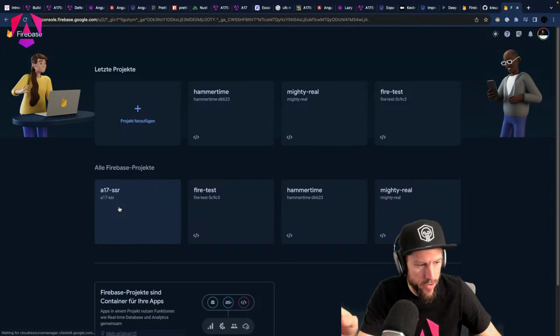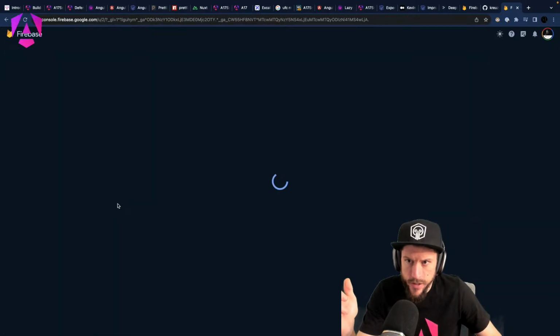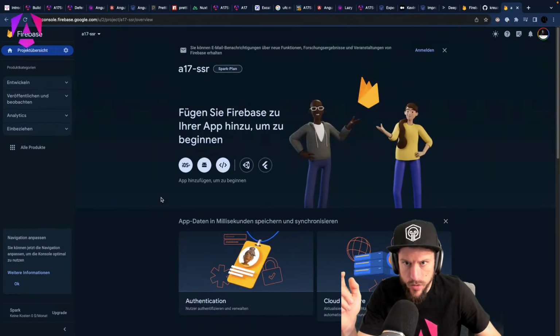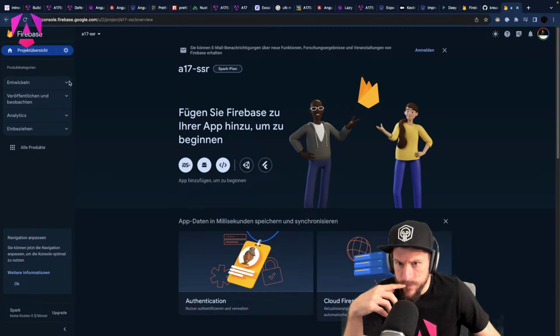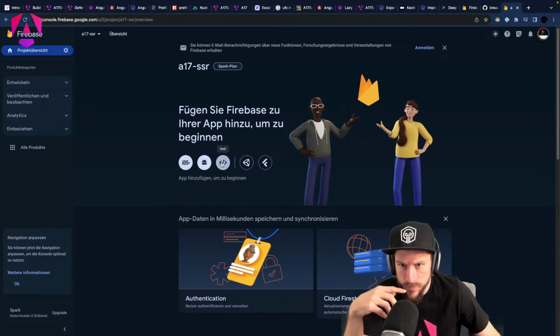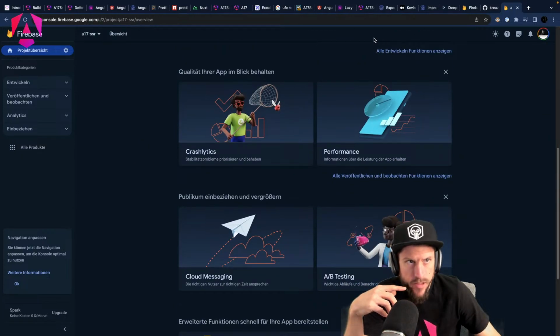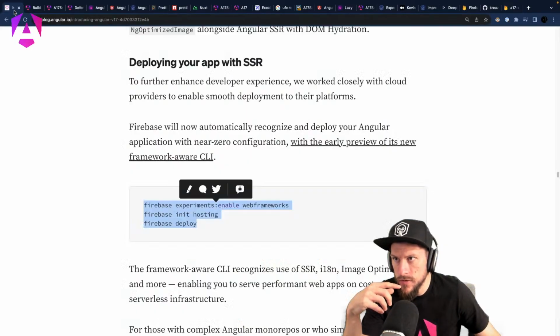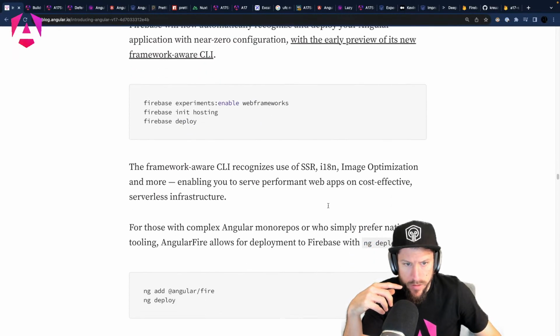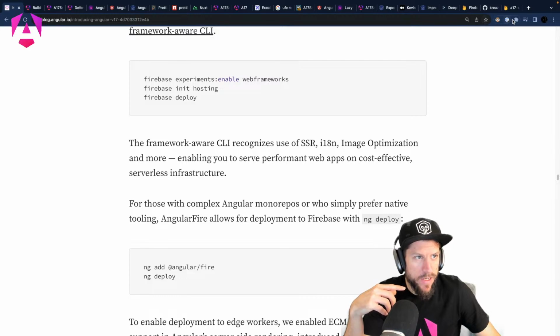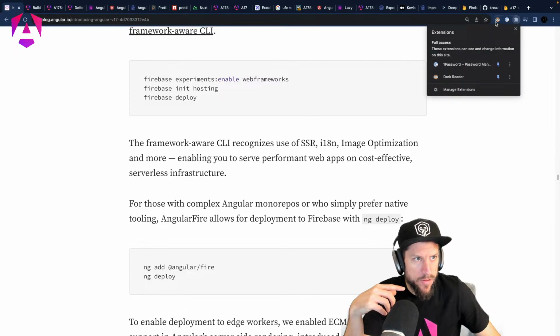Angular 17 SSR. So it already generated the project, but now Spark plan. I have zero clue about Firebase, right? So, web. Let's see what they say in the Angular blog. So you do that. Image optimization. Aha, you need to have AngularFire enabled.